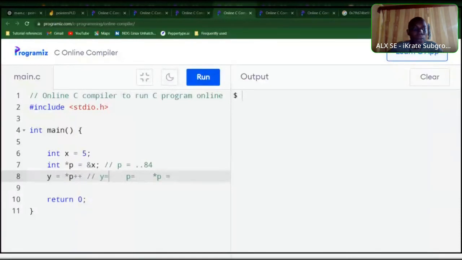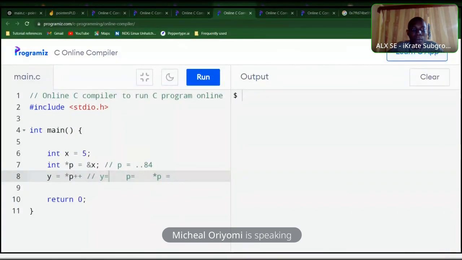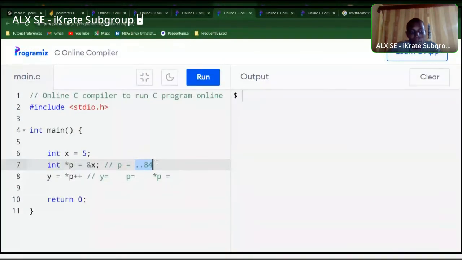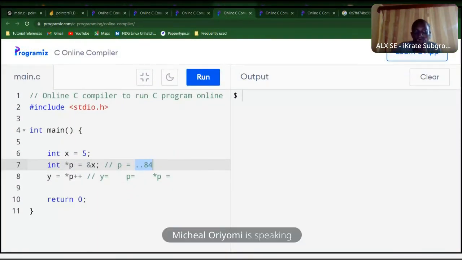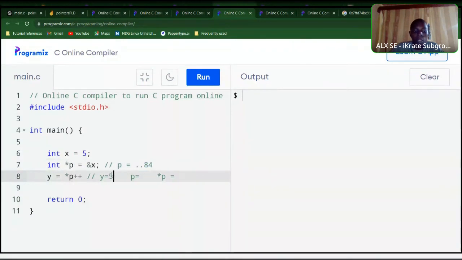Yes, Michael. The value of y here will be 84. I think y is going to take on the value of p. Is it the actual value or the address? Because this 84 is representing the address. No, I think it has been dereferenced. Star p plus plus means the actual value, not the address now. So what is y equal to? y would be the value of x, that is 5. Okay, thank you. So y should be 5 in our case.